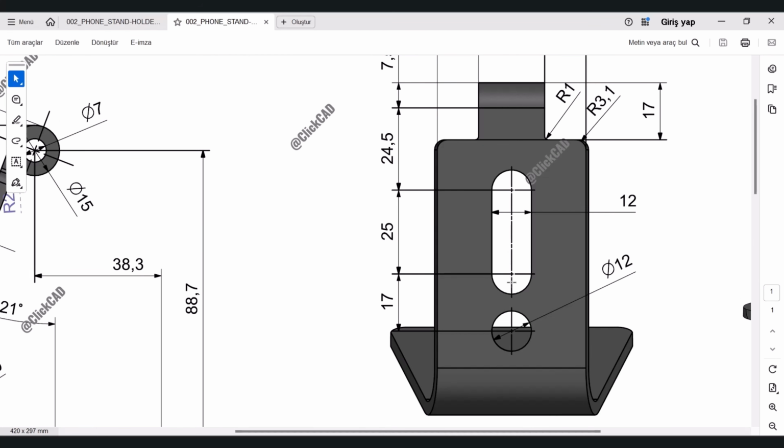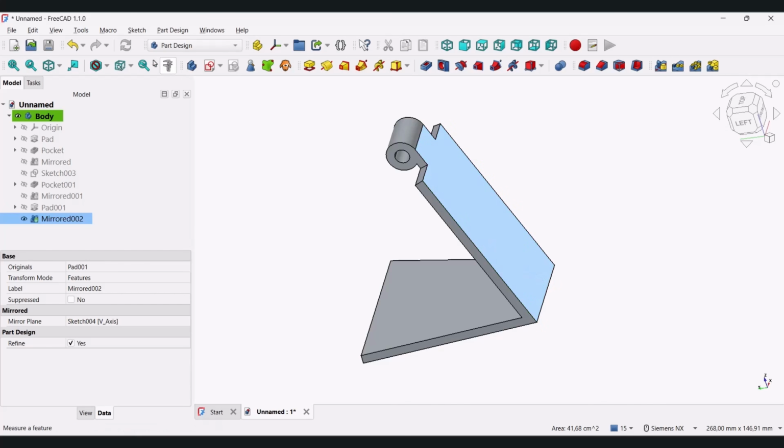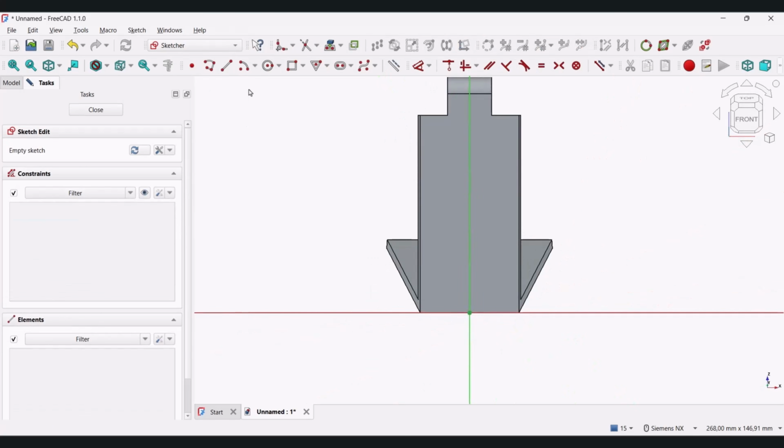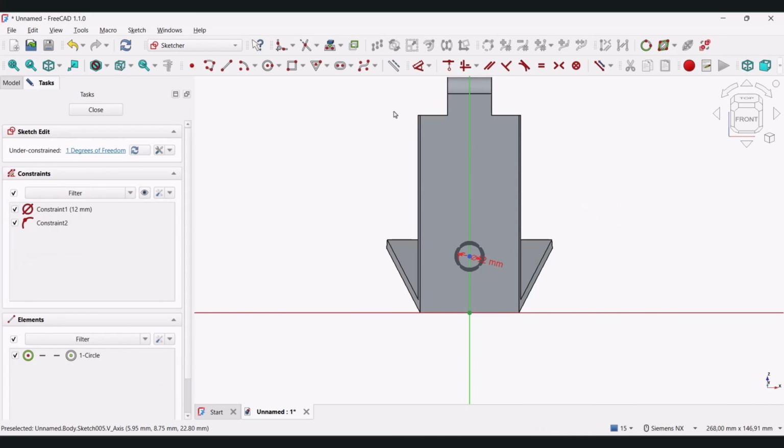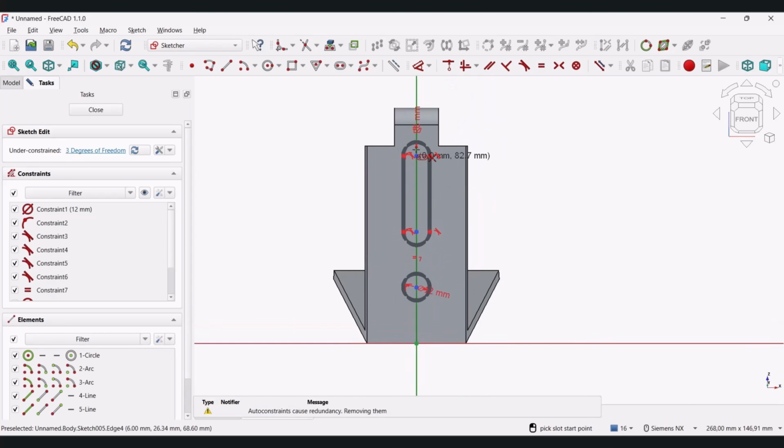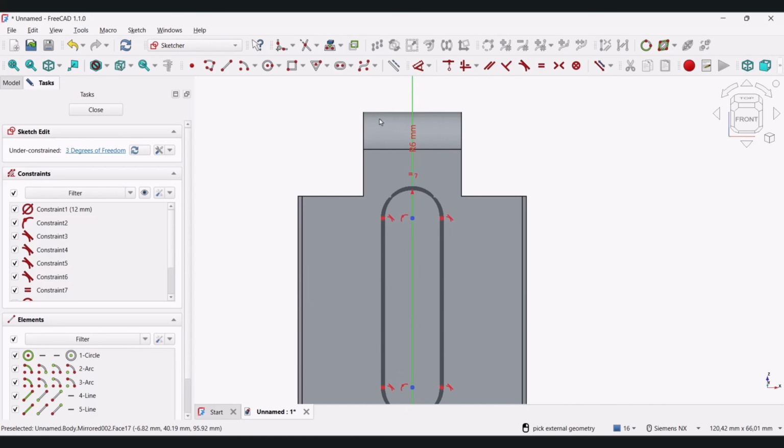Now let's create the slot and circular cutouts in this section. We selected our face. We clicked on New Sketch. Let's draw our circle first. We created a circle with a diameter of 12 millimeters, and we click on the slot command. We create the slot. Our 6 mm, press enter. Great. Let's create our reference lines.